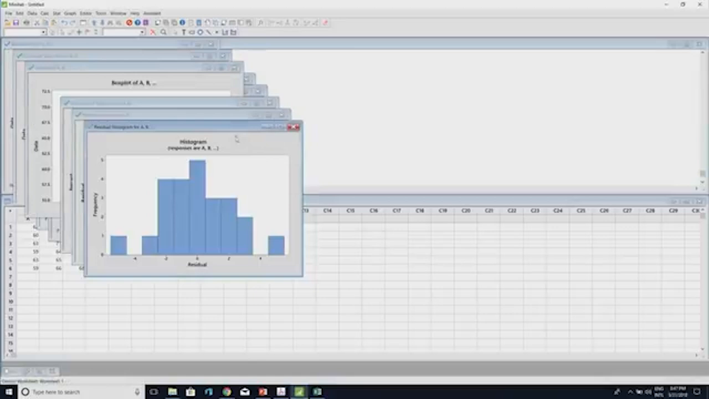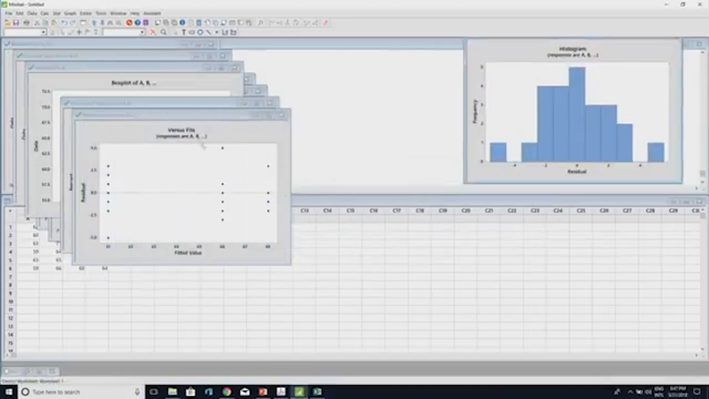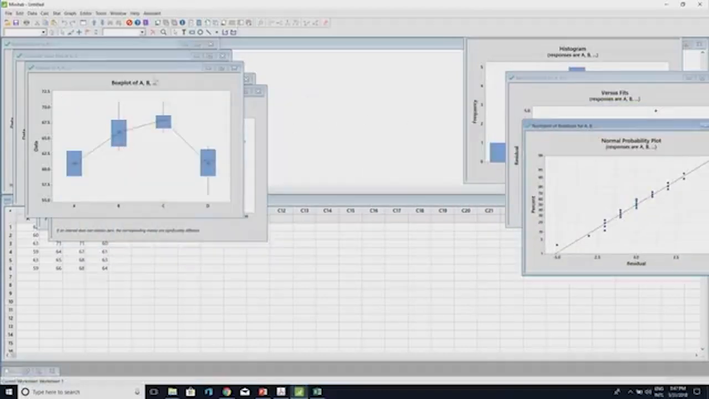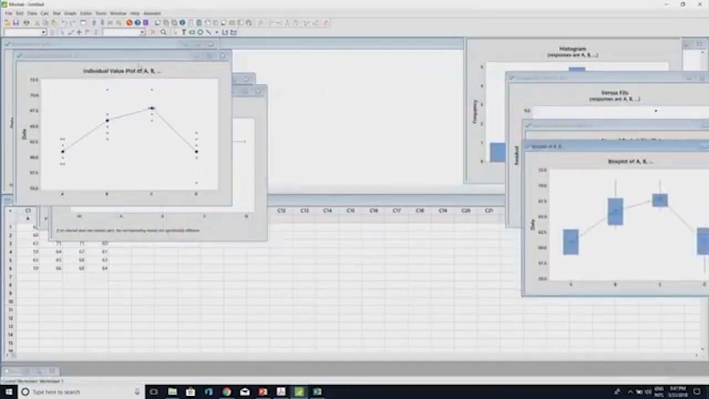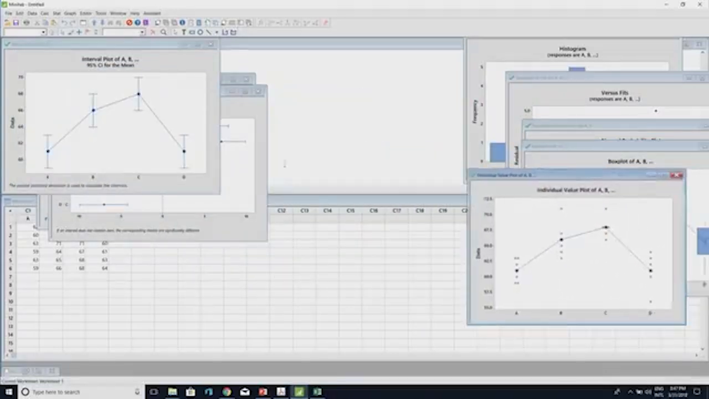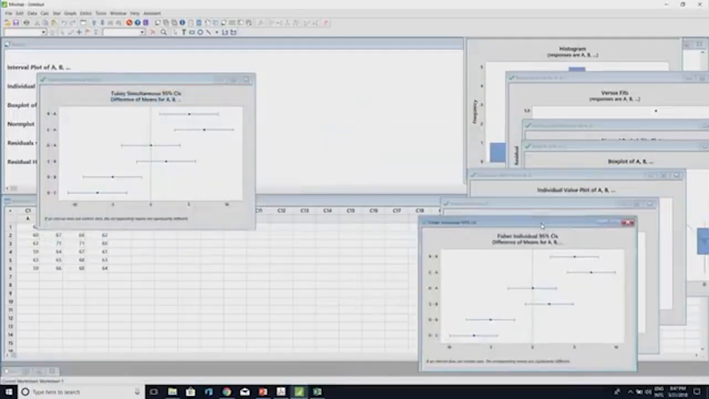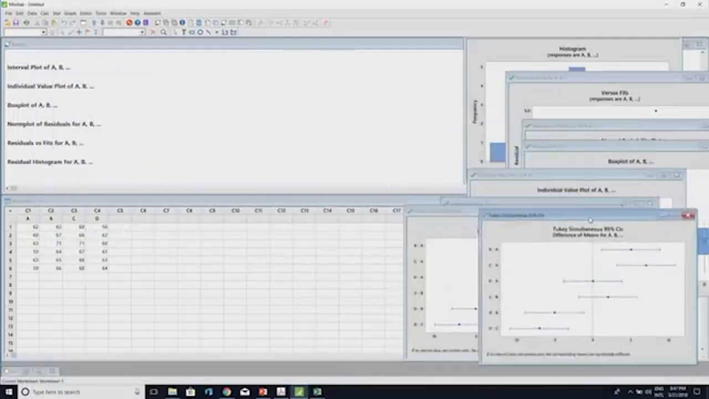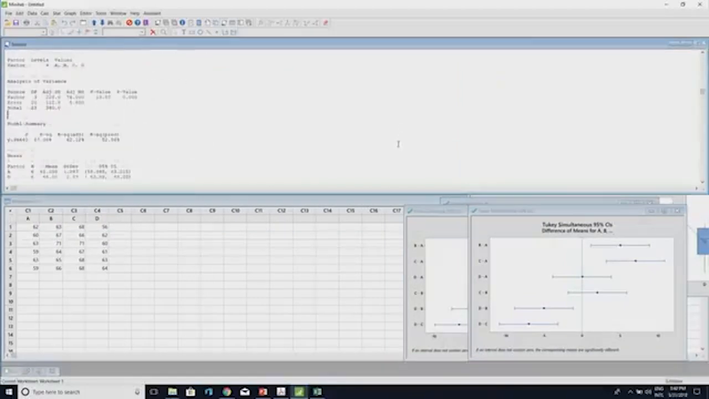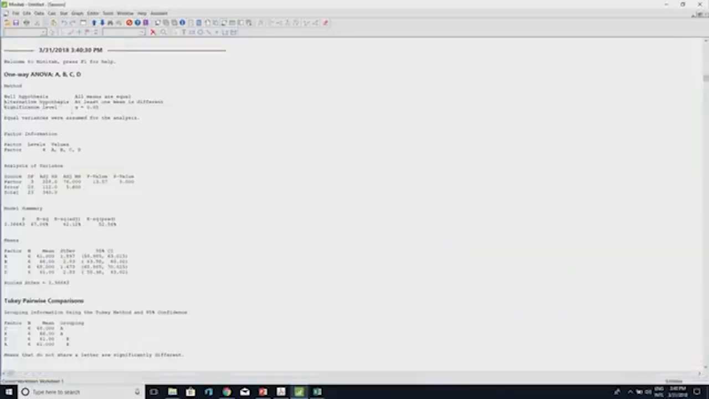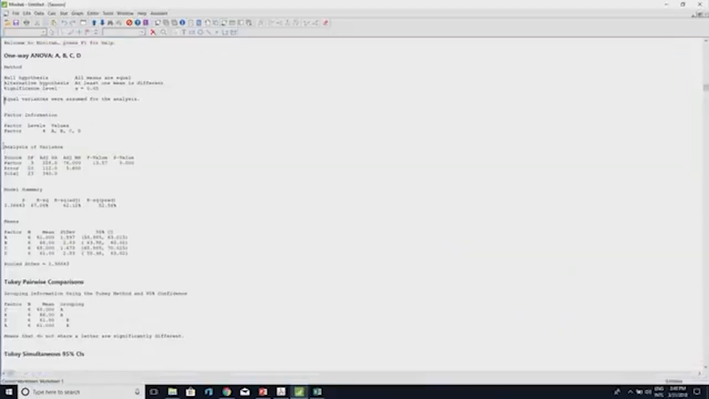So, these are all the graphs we have got: this is the histogram, this is residuals versus fitted values, this is the normal probability plot, this is the box plot of all the factors, this is the individual value plot, then the interval plot, then the Fisher LSD plot, then the Tukey plot, and we also get the results here. If I extend it, we can see my ANOVA table, with the factor in sources, that is, the treatment.